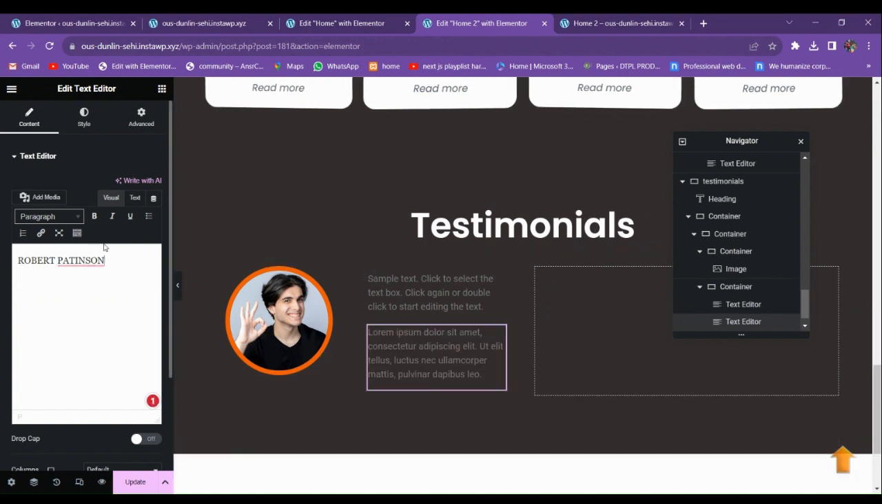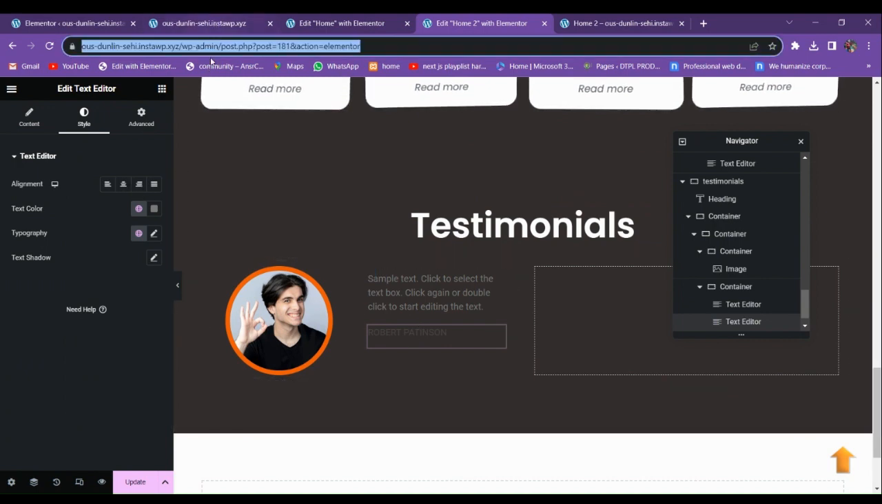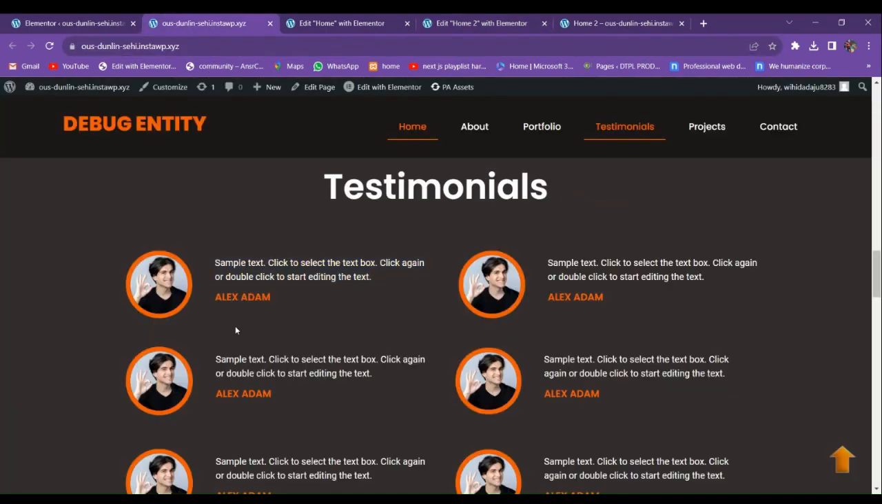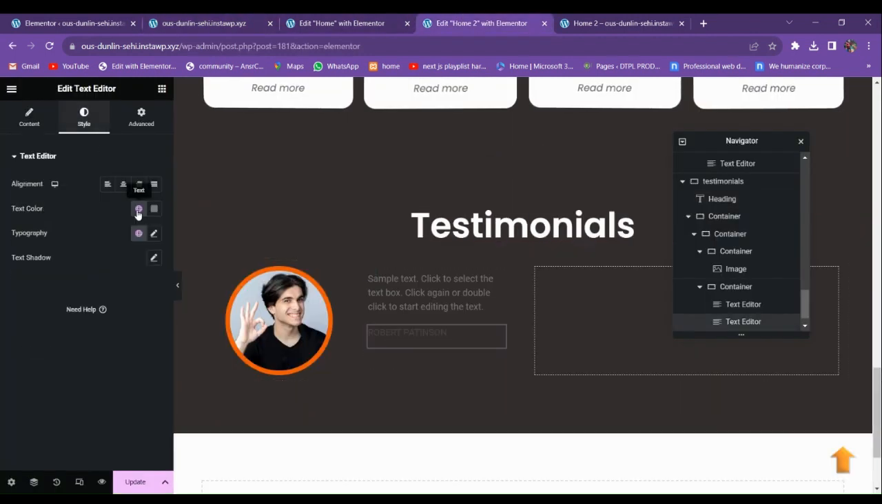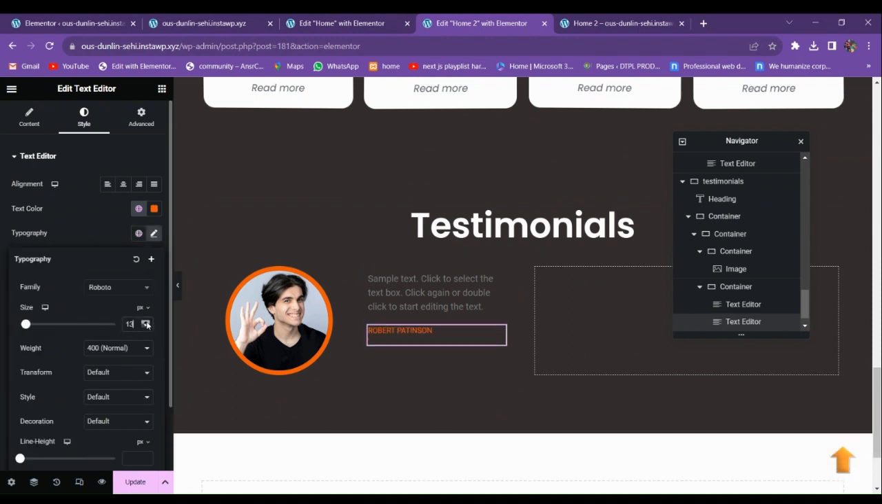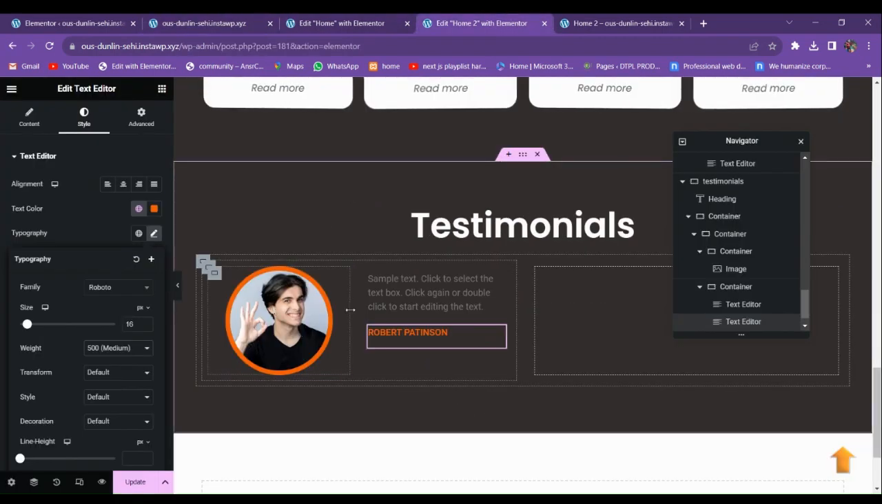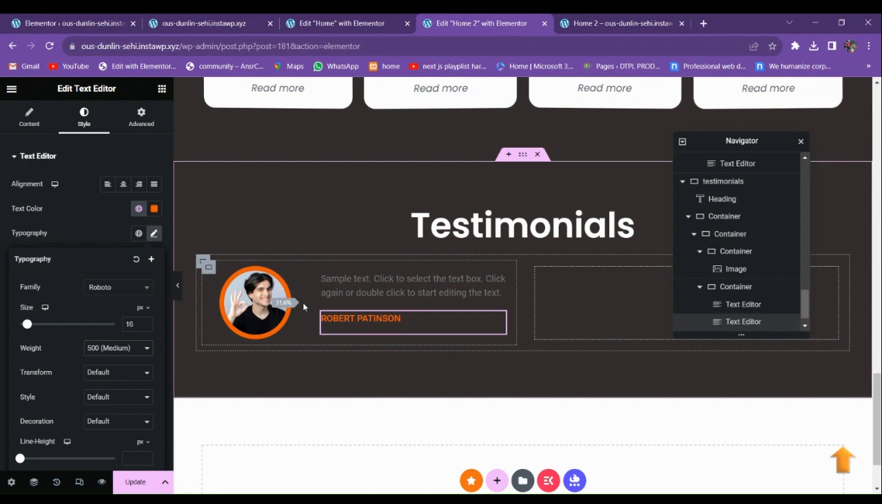And the Harry Potter and the Goblet of Fire. Let me go here and just make it like this. Let's increase the font weight. Now we have to make it like this. Do one thing, go here and just drag and drop this. I think this is looking good.